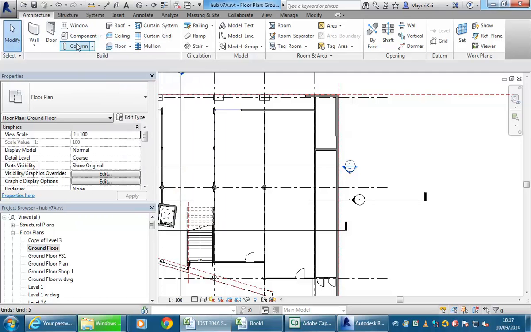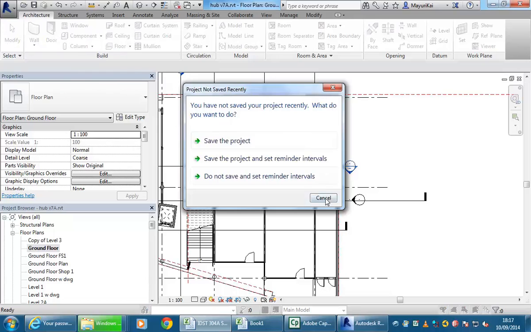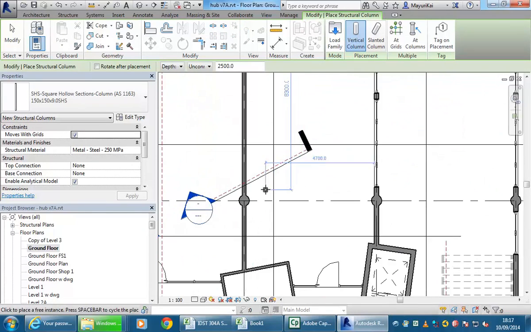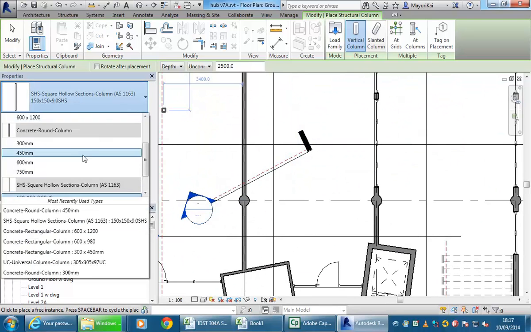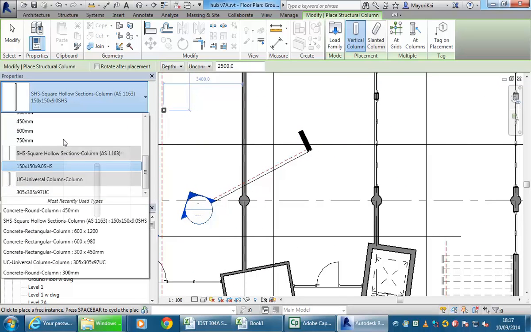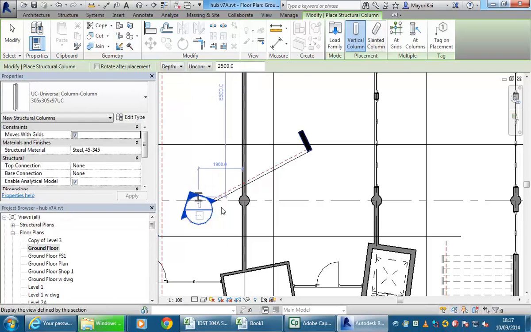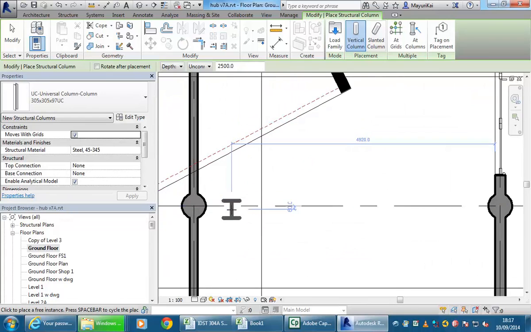Right, so if you go and place a column, if you're not sure what I'm talking about, structural columns, and I'll just put one into the view here with the default column, which is a UC, universal column. So that's your I profile that you hopefully all know is a fairly standard steel column.